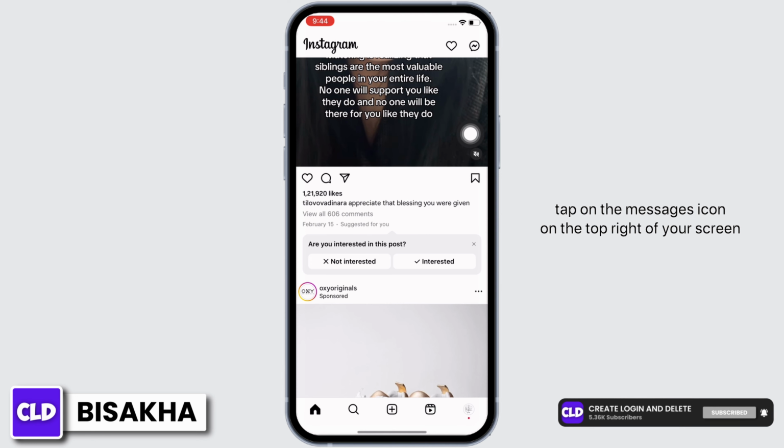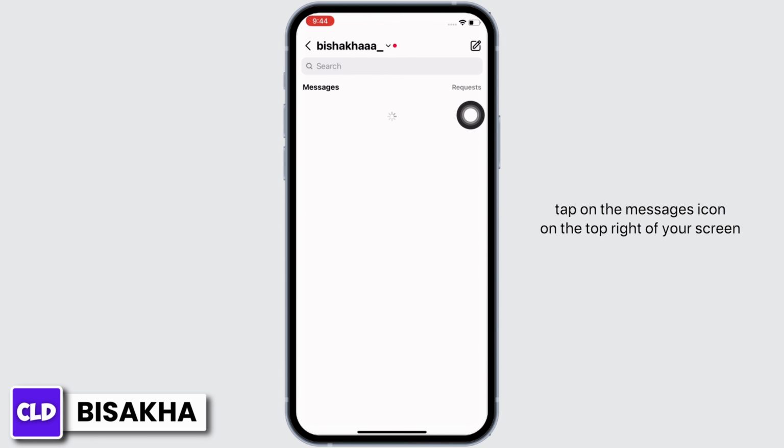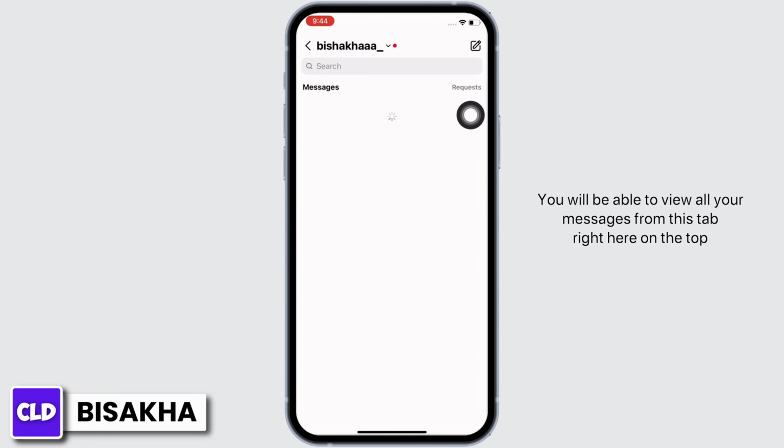Here, tap on the messages icon on the top right of your screen. You will be led to the messages tab. You will be able to view all your messages from this tab right here.